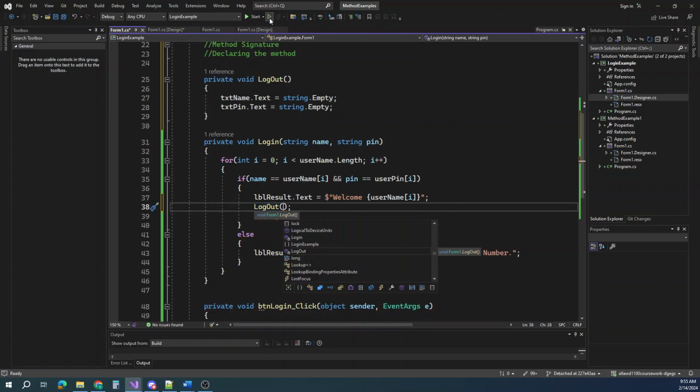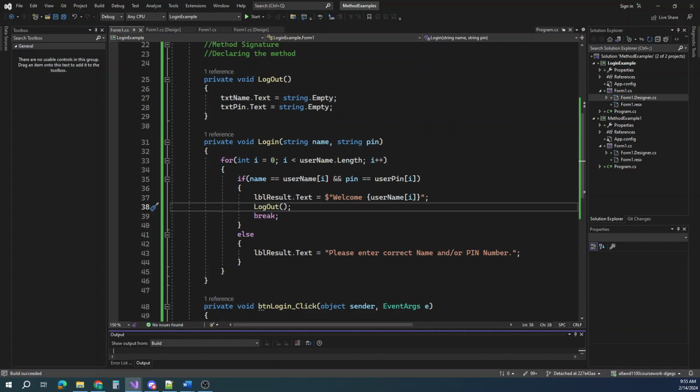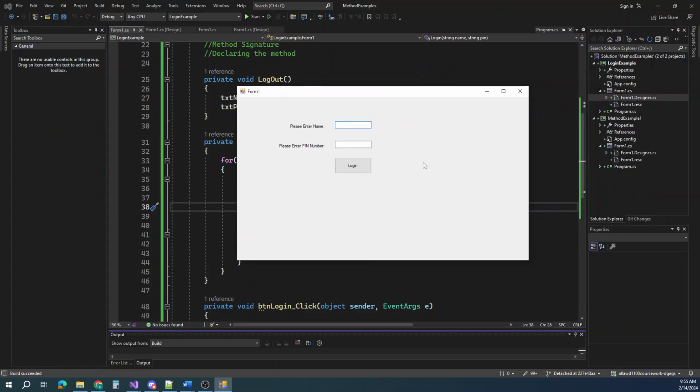See if that will clear our text boxes when we run our code. And actually, I probably should clear my label later on, but you can see it gets rid of my text boxes, clears them out. So when you do a log out, you just clear everything out in that manner.